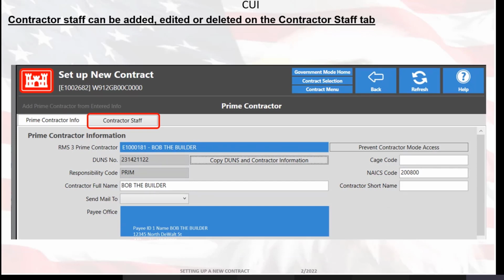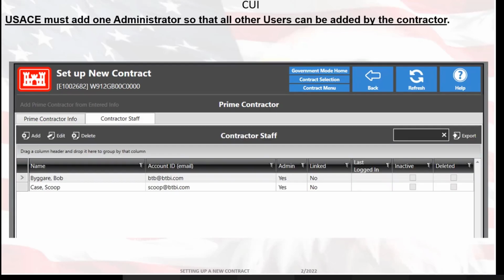Contractor staff can be added, edited, or deleted on the Contractor Staff tab. It's important that you know that USACE must add one administrator so that all other users can be added by the contractor.